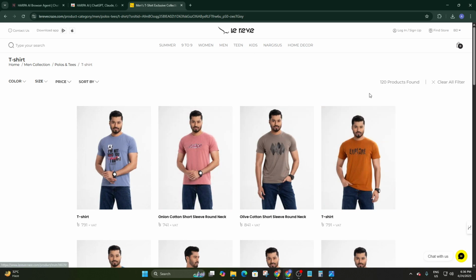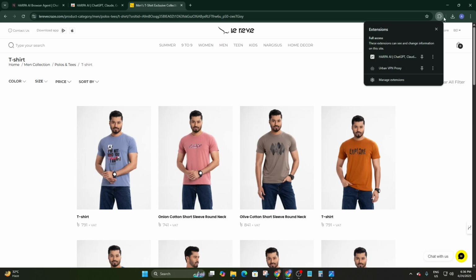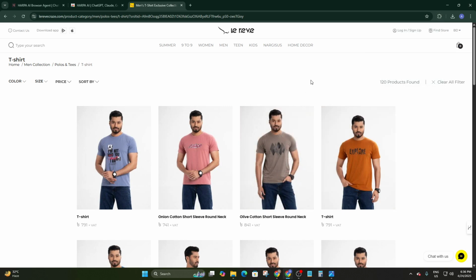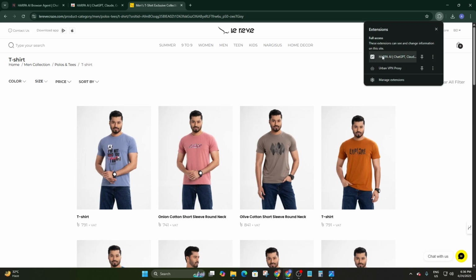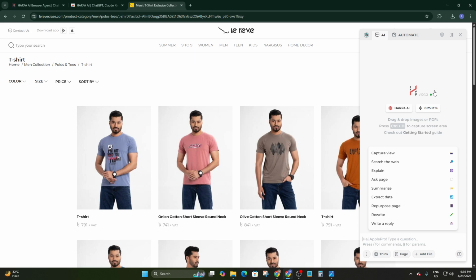If I want to get details about this website with this extension, you just need to click on this puzzle icon, which is the extensions icon. Then you open Harpa AI, or you can simply press Alt plus A together, and it will run the Harpa AI extension on your browser.